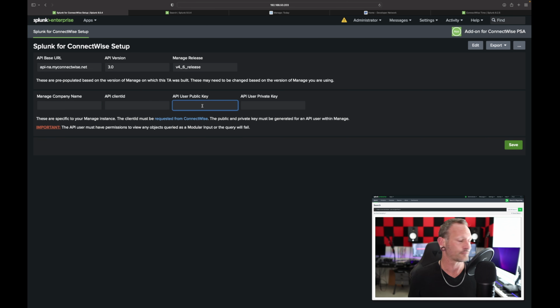And then finally, for the user that's going to actually connect into ConnectWise, this is going to be the public and private key. Again, I'm going to show you how to generate those in a moment. What I'm not going to show you, however, is the values of our API client ID, public key and private key, because those are super sensitive and you want to protect those as best you can.